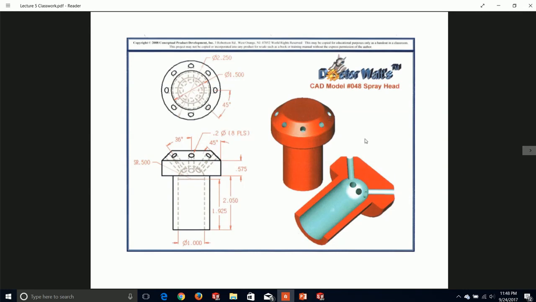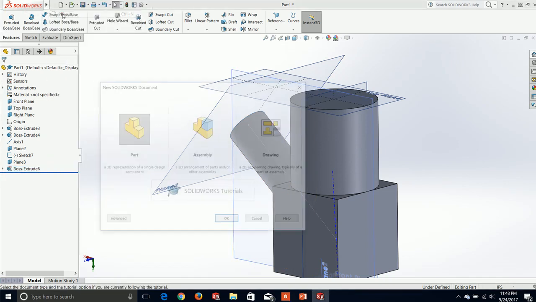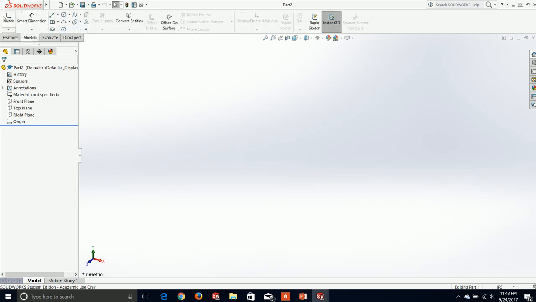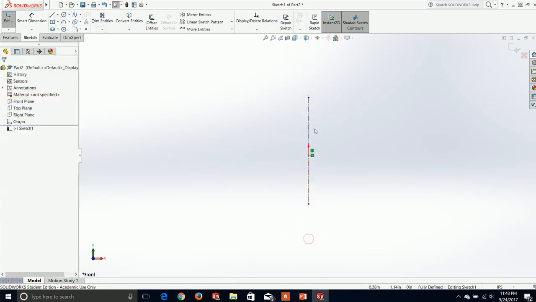It's a spray head. It looks like I can go about creating this with a revolve boss base, and then maybe create a tangent plane to the surface to drill these holes in. So let's just dive right into this one. Let's create a new part file. Okay, I'm going to go to Sketch. I'm going to select the front plane here, and I want to create a center line. I think that'll be useful for this problem.